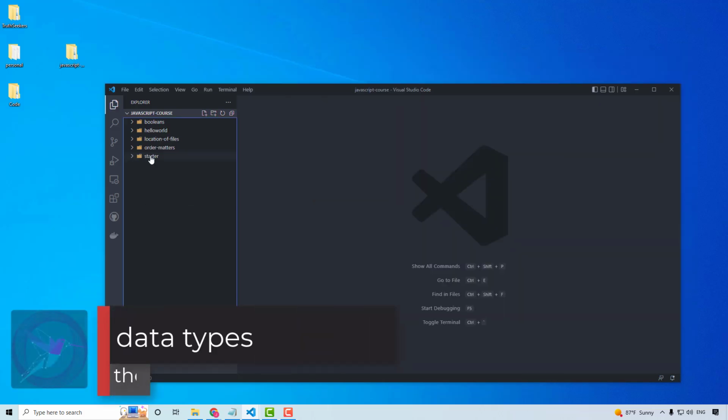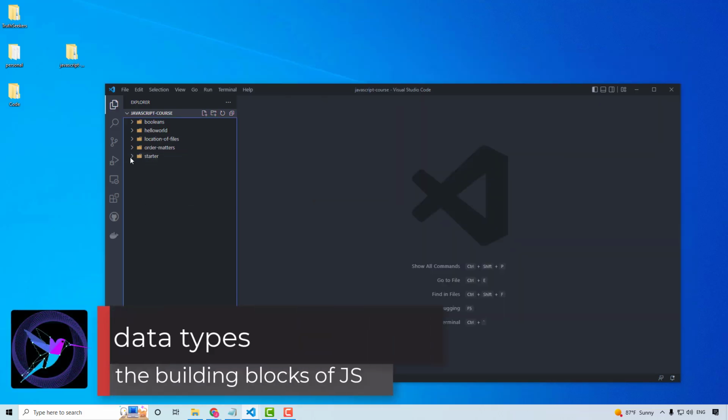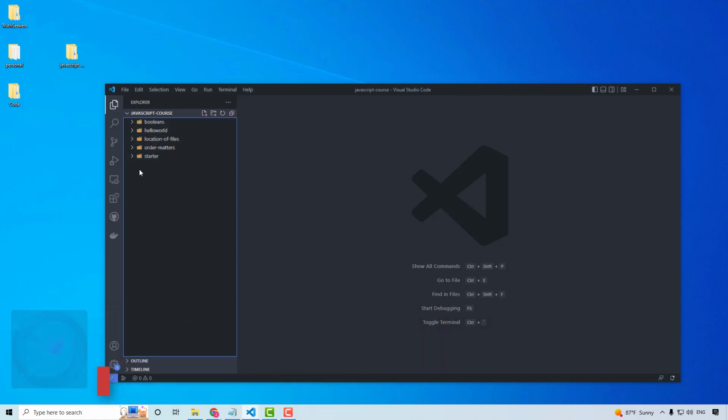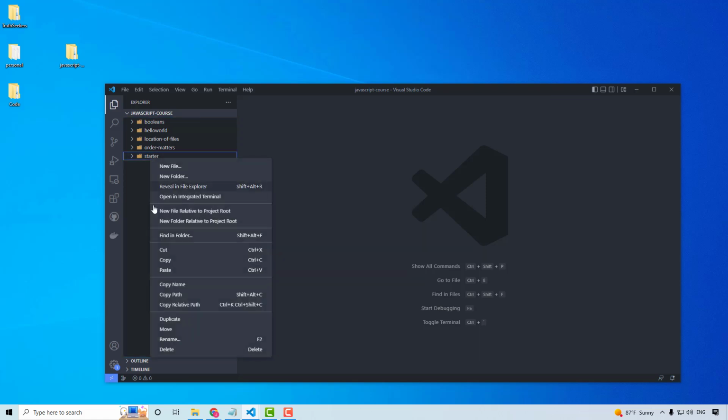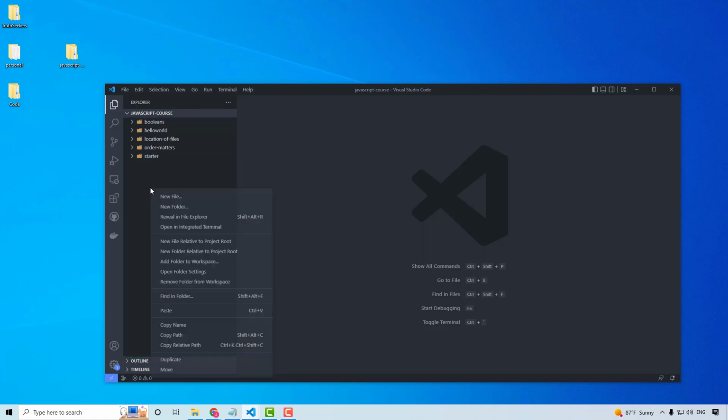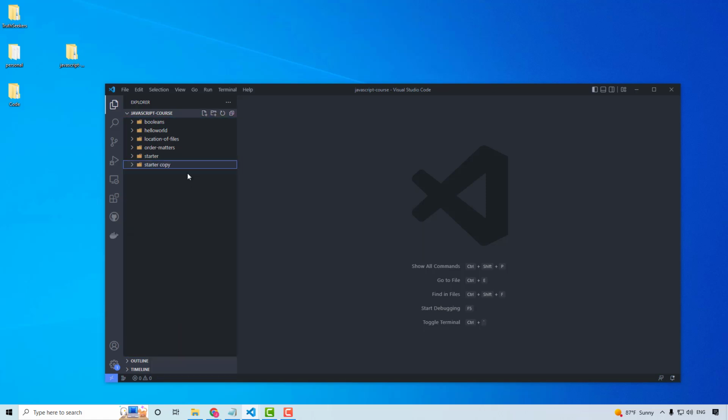In this next section, I want to talk about data types, and please ignore if these folders don't line up perfectly with yours. I accidentally did a couple of these out of order. So what we're going to do is just copy this starter folder and paste it to make a new project. We're going to rename it data-types, and then we'll open it up.